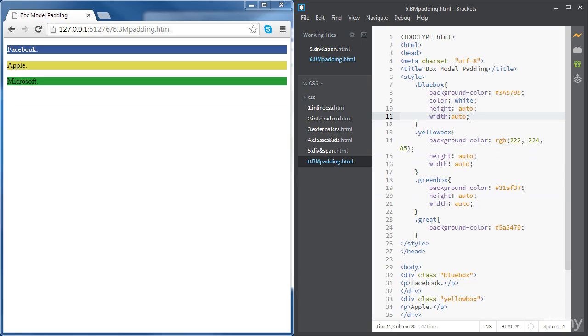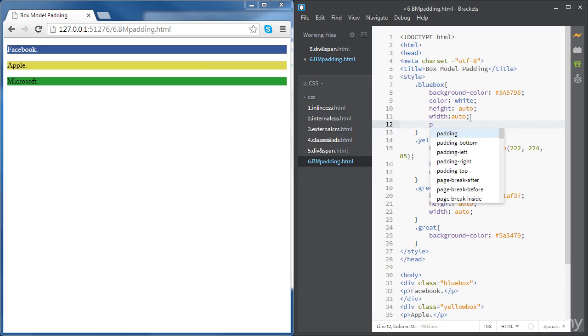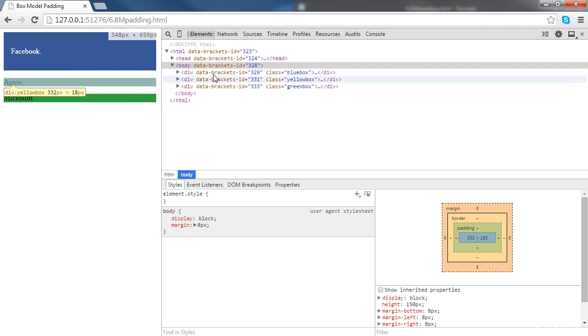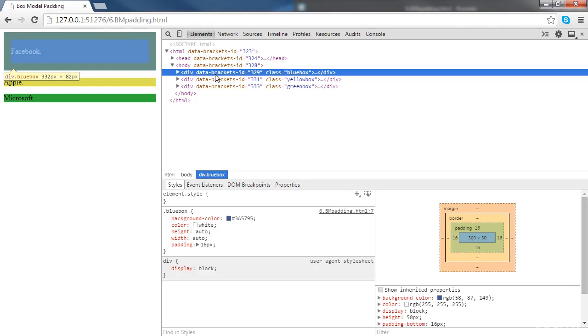Okay, now let's define some padding to the Facebook div. So the syntax is padding. There are several ways of defining the padding. The first one is by using one value. So if we set that value to 16 pixels, for instance, it's going to define the padding from all the div sides. And if we go to inspect elements, we will see clearly what's going on. So if we select the Facebook div, we can see that the contents is here and the padding is set to 16 from all sides.